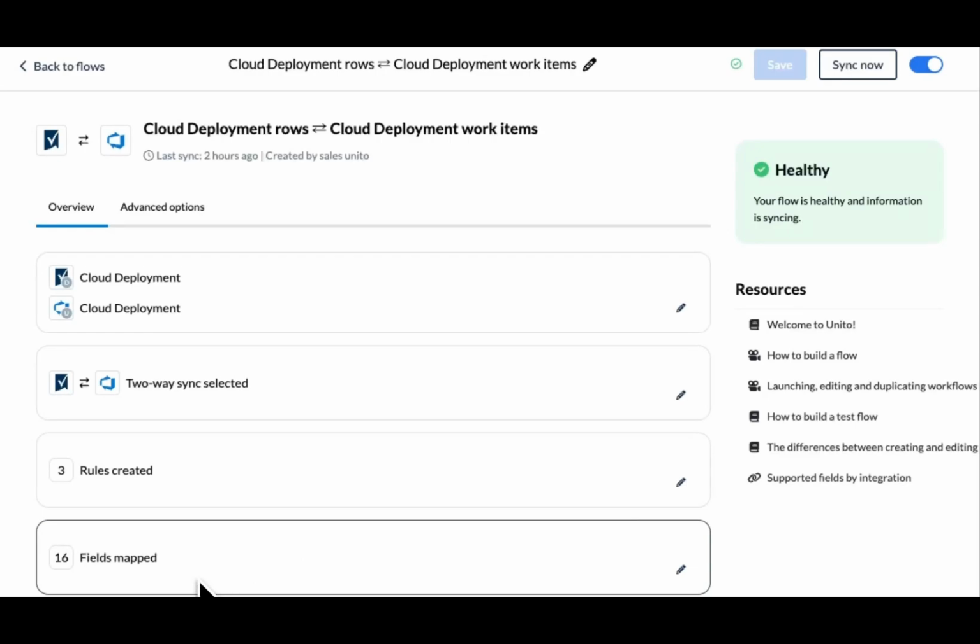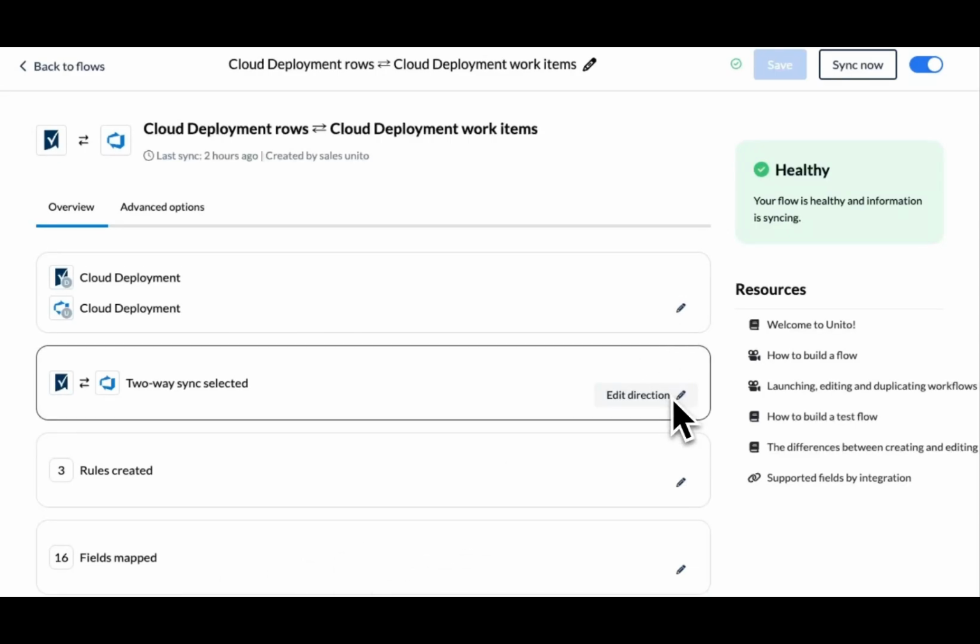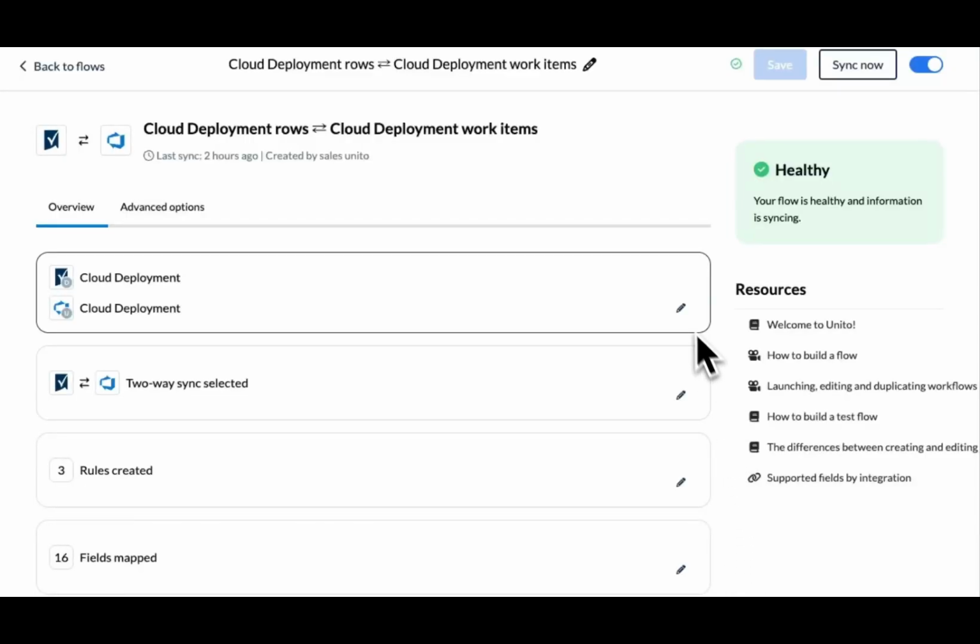On this page, when you've created your flow, you'll have access to each of the steps that can be edited at any point after the flow is created. None of this is set in stone. You have a full range of flexibility in terms of how you want this to be set up. Let's start with the first step, the tool selection page.